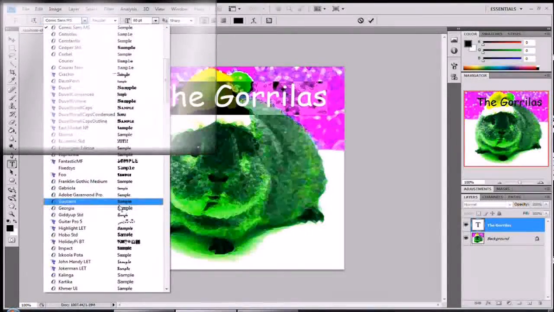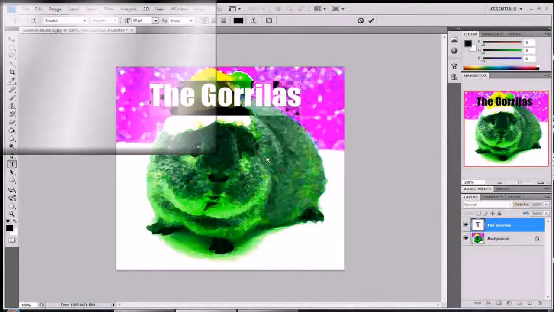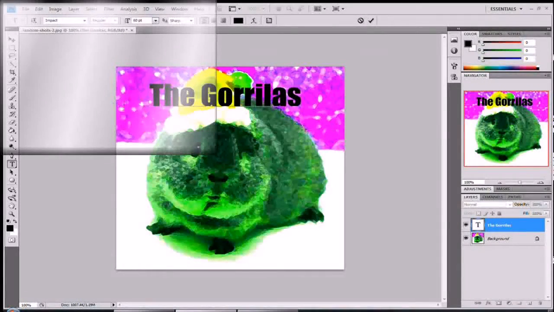I think my favorite font out of all of them is Impact. It just stands out. Look at it. It's awesome. So you got the Gorillas.